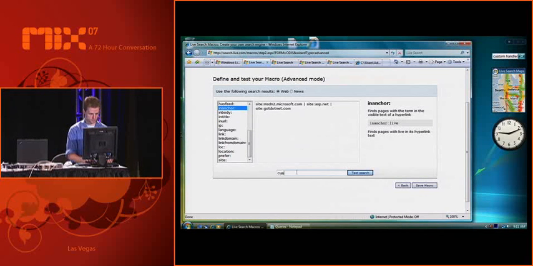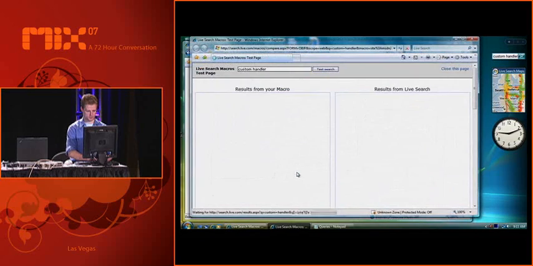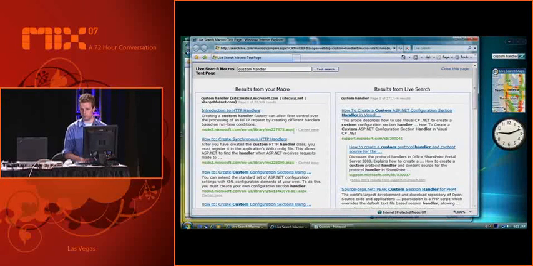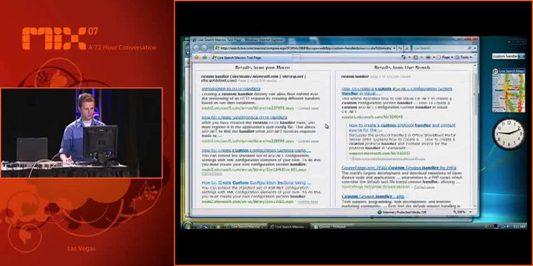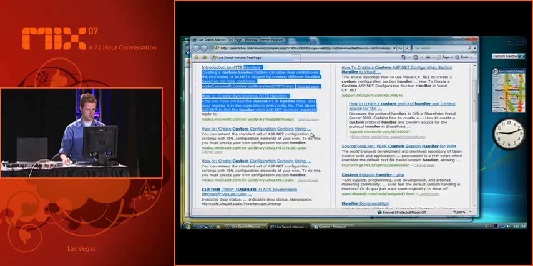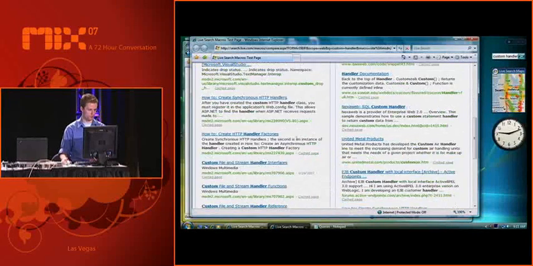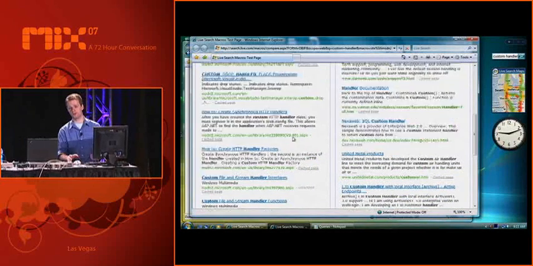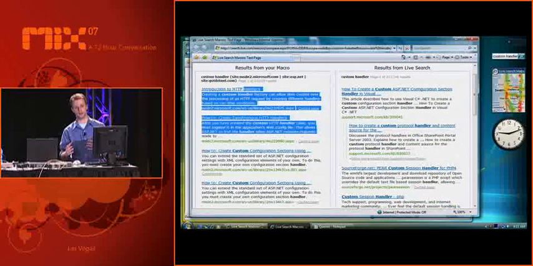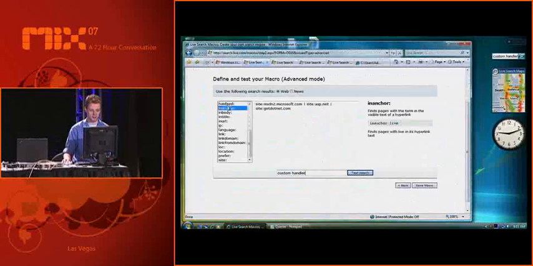So let's do a query for custom handlers. Maybe we're building a sitemap library, and we want to spit out XML. You can see the results for your macro on the left-hand side versus the results from Live Search. And we can see that we're getting exactly what we thought we'd get, which is only results from the domains that we've specified. So you could use this to build a custom search engine for your own website or set of websites, network of websites, in about a minute and a half.